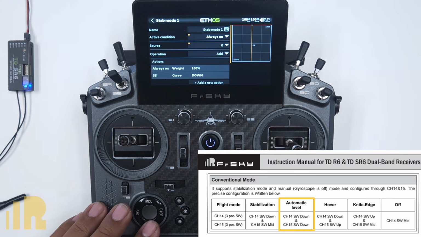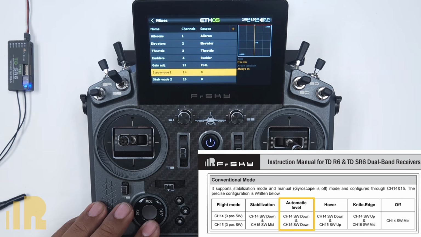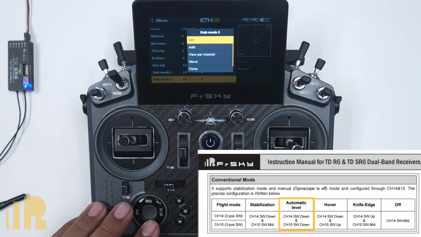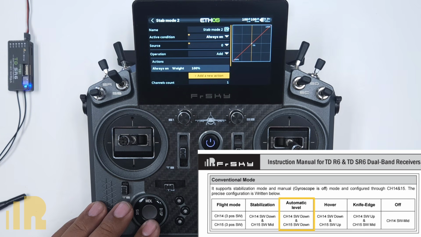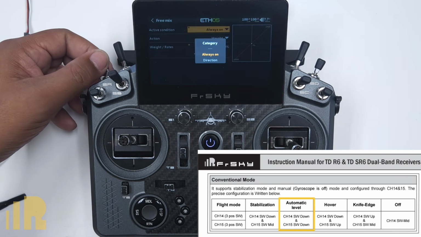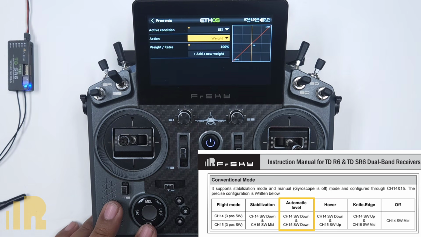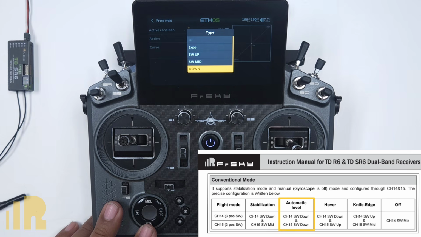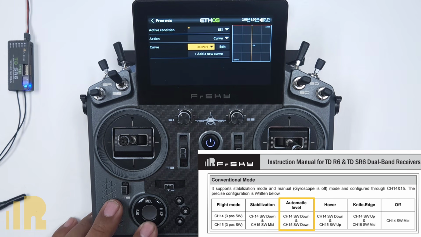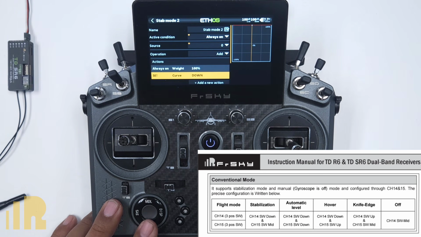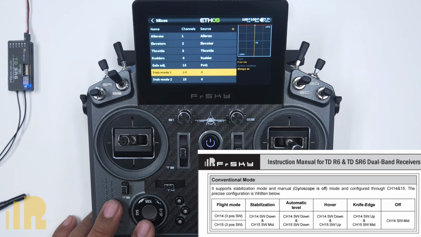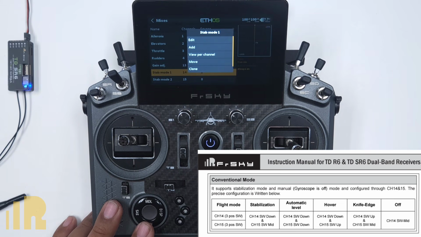Okay. And it looks like channel 15, which is mode 2, needs to be switch down as well. So I'm going to back up, go to mode 2, edit, add a new action. Active condition of this curve that I'm going to add will be the switch in that position. Action will be curve, and the curve will be the down curve as well. So that's done.